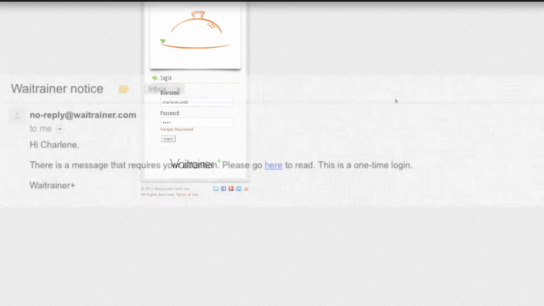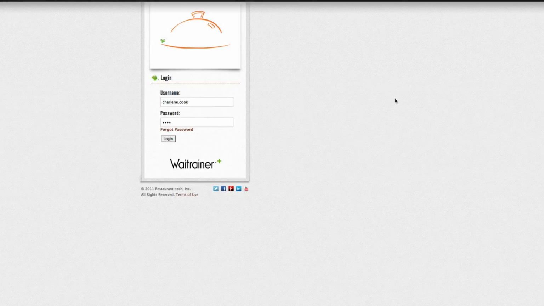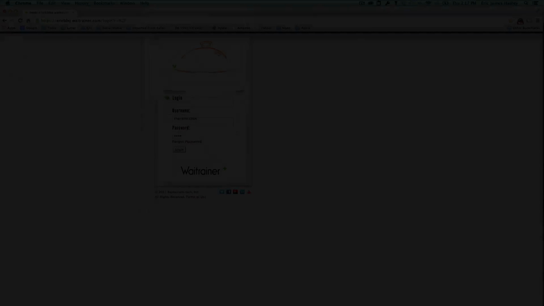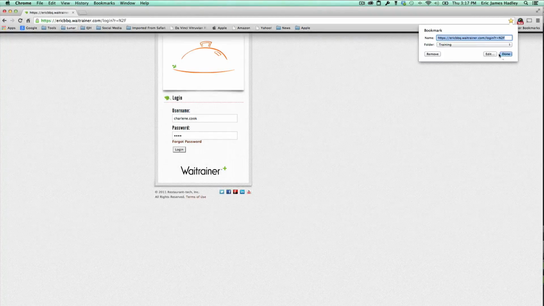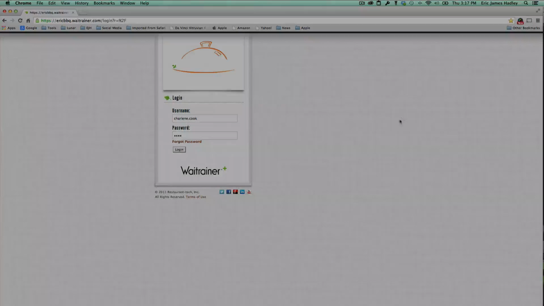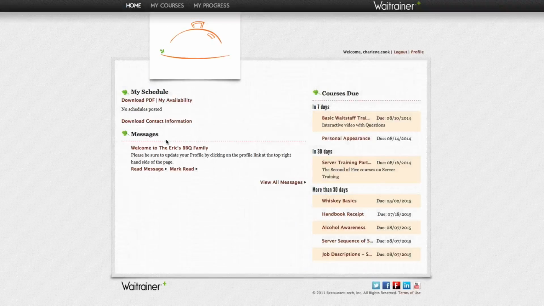Your manager may send you a welcome email with a one-time link to log into the site, or send you a username, password, and a URL to enter at the top of your browser. Some restaurants may even put a link on their website that will let you directly access Waitrainer Plus. If not, bookmark the Waitrainer Plus URL so you will be able to quickly access the site in the future. When entering your login, please keep in mind that usernames and passwords are case sensitive.